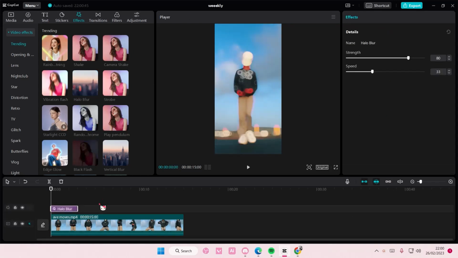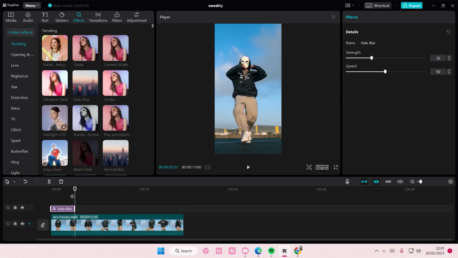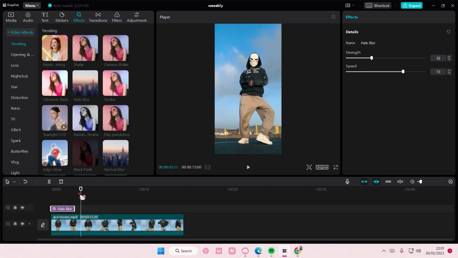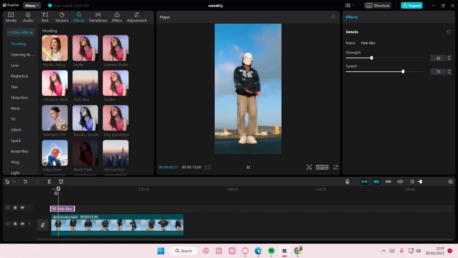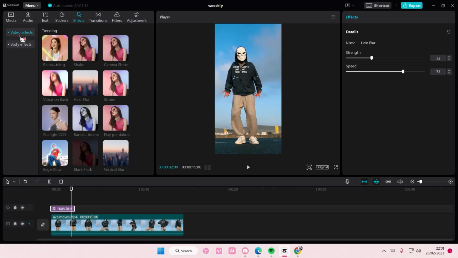Maybe this one, and adjust the effect a little bit. You can also adjust the strength as well as the speed. I think to make it go faster, you can slide it to the left or right maybe. I'm not quite sure which way it is. I think it might be to the right.